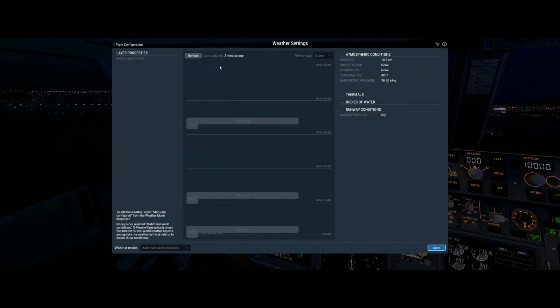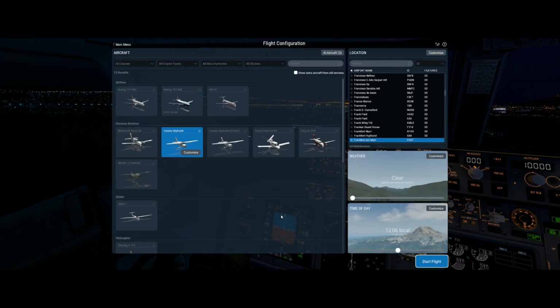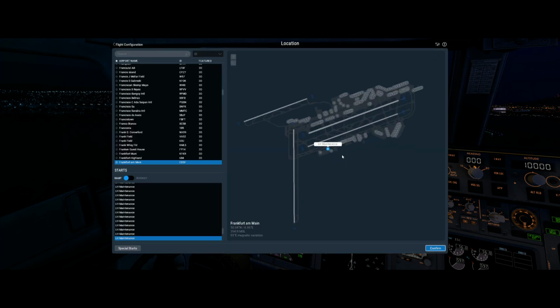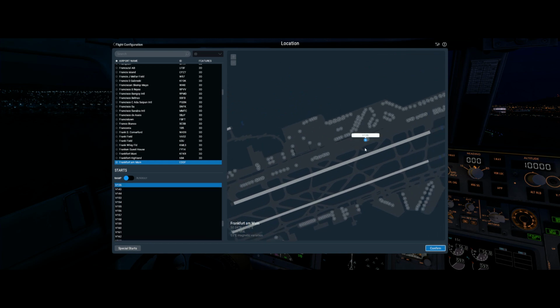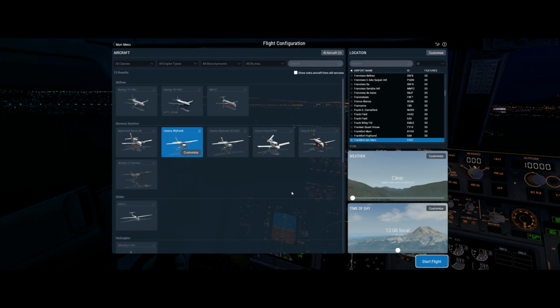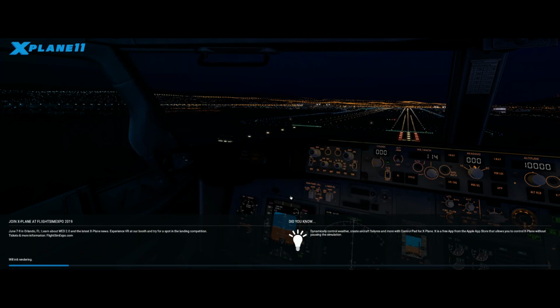Let's go to weather, edit set to match real world. Alright, so based on this configuration, let's park somewhere by the terminal. Alright, so let's start. Based on this configuration, I'm gonna show you how the default X-Plane 11 looks when you install it the first time. There's no plugins added, there is nothing in it. This is how it comes and how it looks.